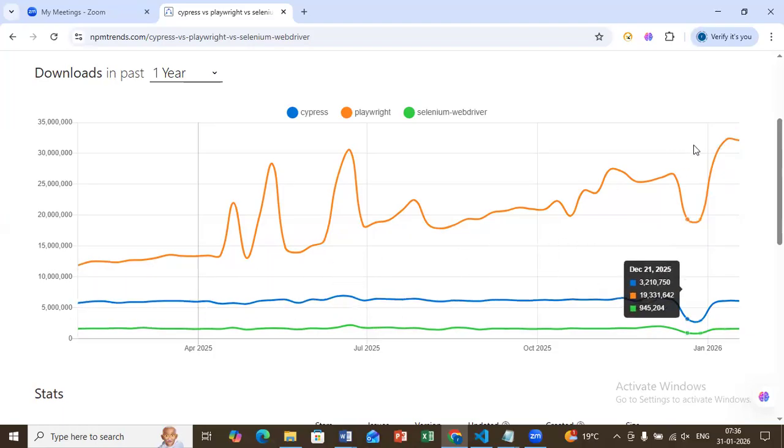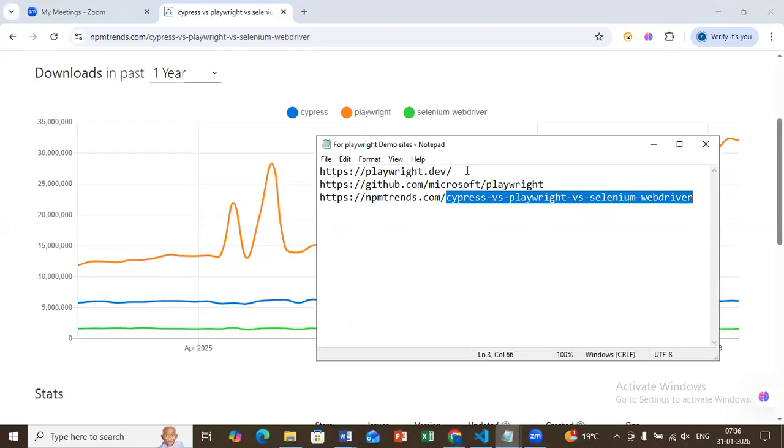See how many users are using it now? This is the count of people using Playwright right now. That's why everyone has to switch to Playwright, and that's why Playwright is in demand, friends. Okay, fine. Now let me show you that.